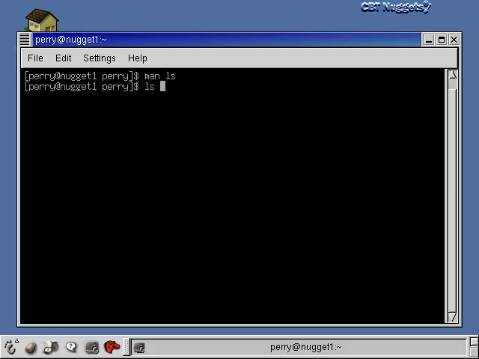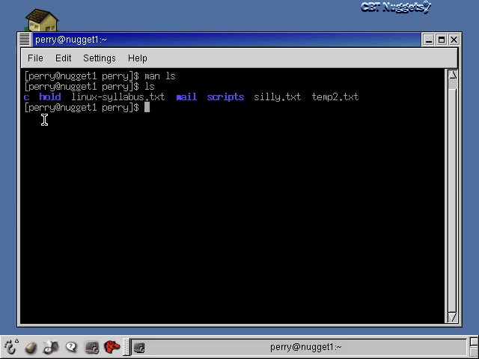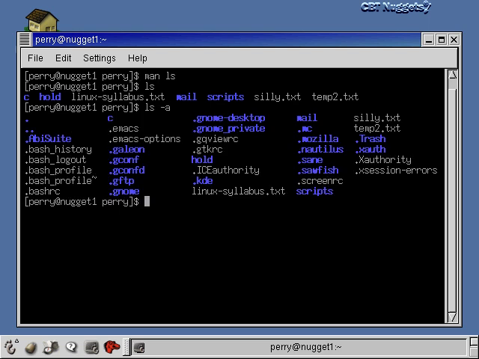So let's do the ls command, and we can see what files are in our directory. Then we'll do the ls -a command, and you'll see a whole bunch more files come up, right? I haven't changed directories. All those files up here, C, hold, and Linux syllabus, they're all in here. There's C, there's hold, there's Linux syllabus, right? But there's a whole bunch more files, and all the other files start with a period.